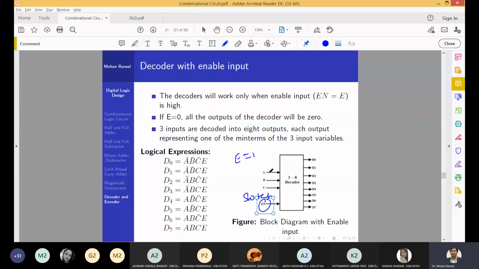So here, this is the diagram for 3:8 decoder. As you know, decoder is n into 2^n. So 3:8 decoder: 3 inputs, 8 outputs. So D0 is the combination A bar, B bar, C bar. But this expression is correct when enable input is not given.